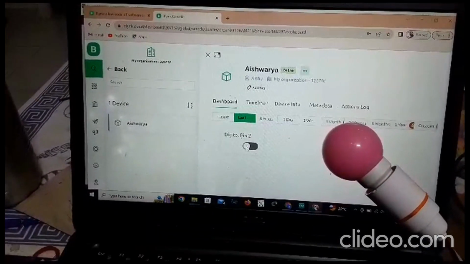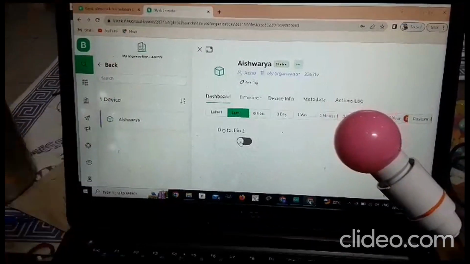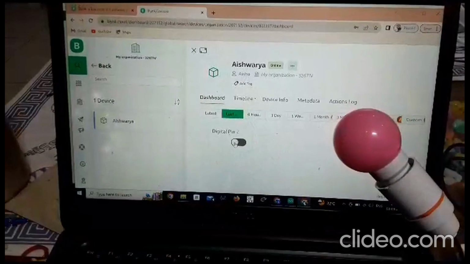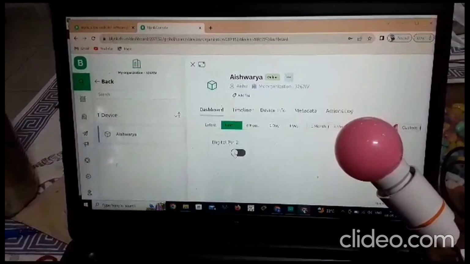See, the bulb is turned off. So in this way, from the web dashboard you can control the bulb. At the same time, from mobile dashboard also you can control the bulb.